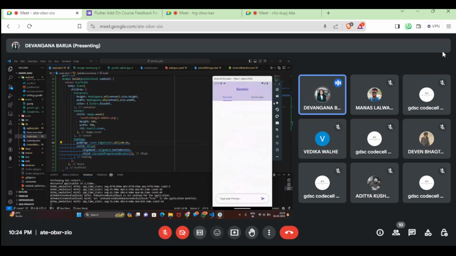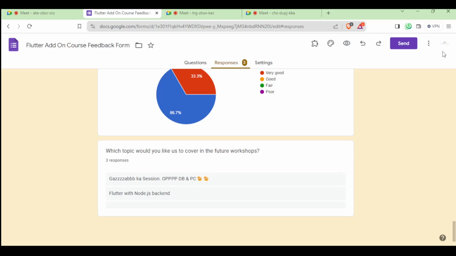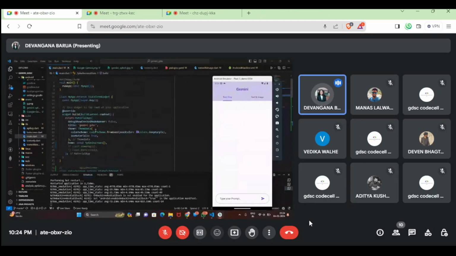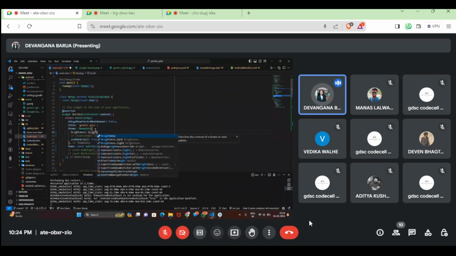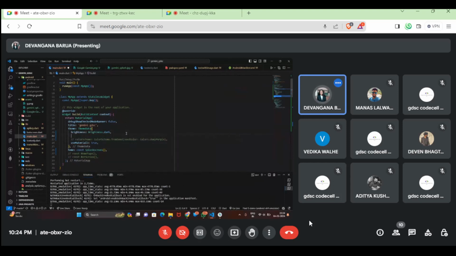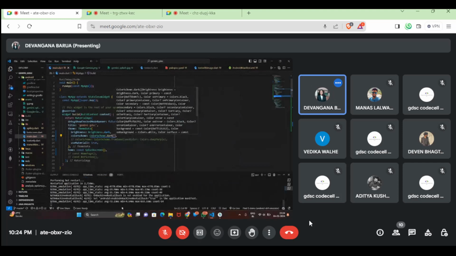See, my initial splash screen, and then we are navigated to this screen. Okay, so this was the normal splash screen, and we can also set a theme here. Let's comment out this. Inside the theme data, we can also put brightness. Basically, I want to show you how we can go for the dark mode. Brightness dot dark, and let's set the color scheme to color scheme dot dark.